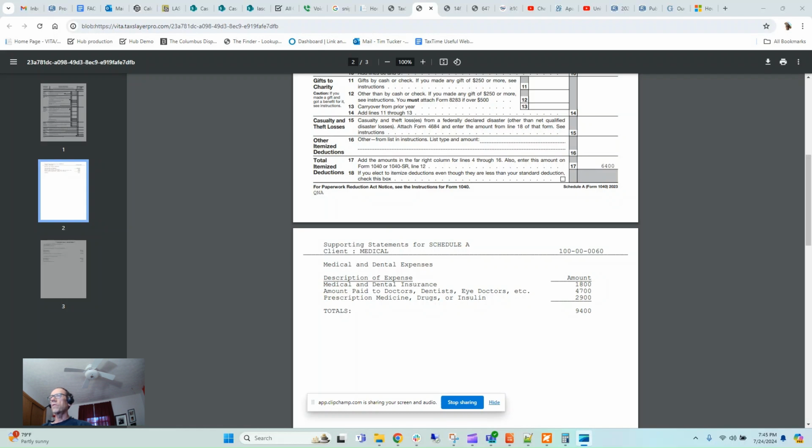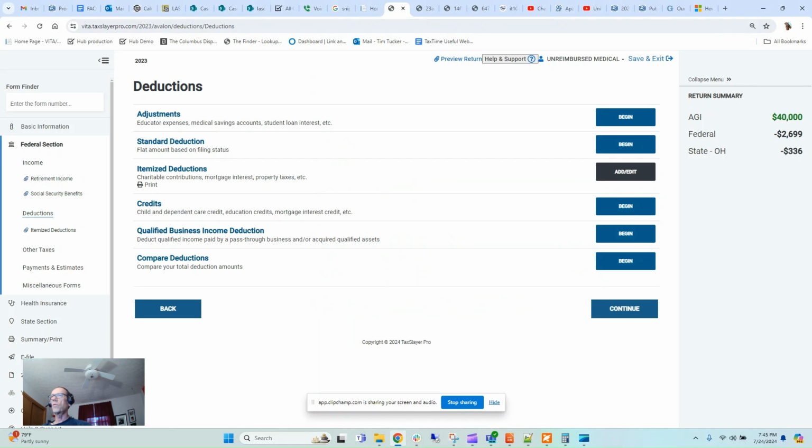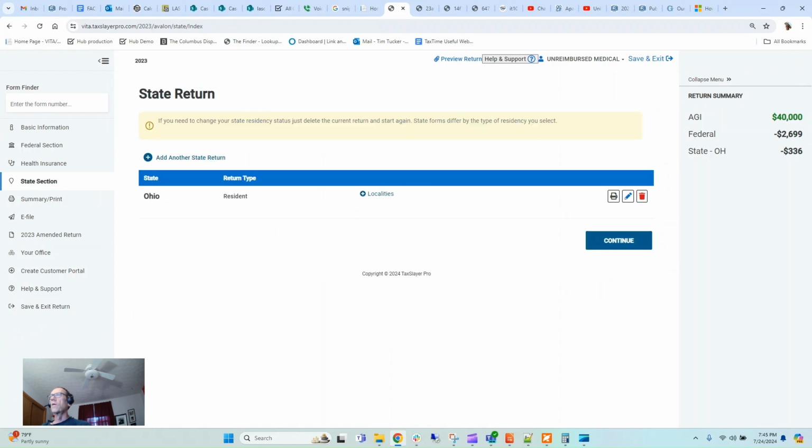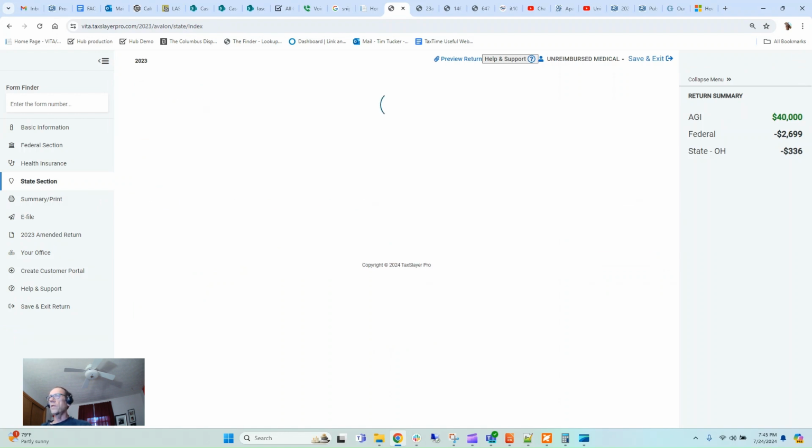And now that we have the Schedule A information entered, let's go ahead and pull in the unreimbursed medical to the Ohio return. So we're going to go to the state section and edit.